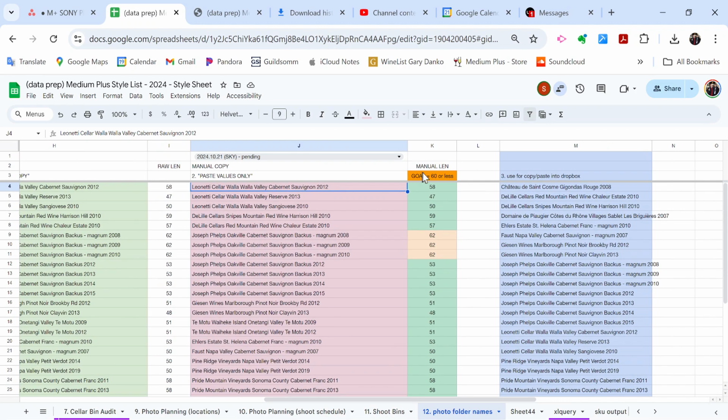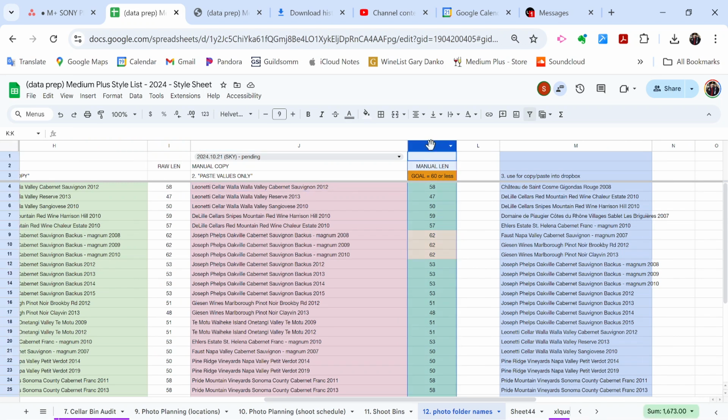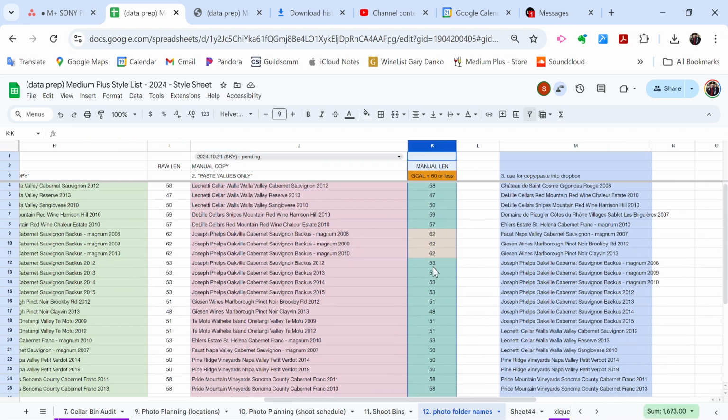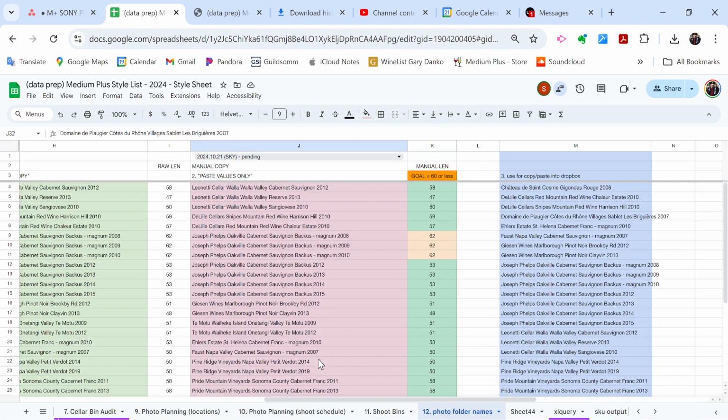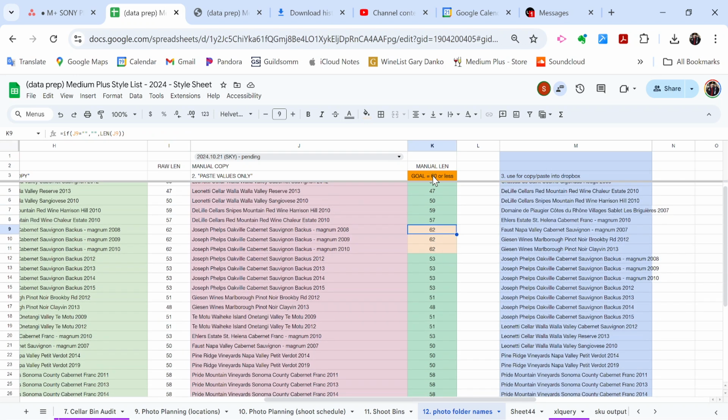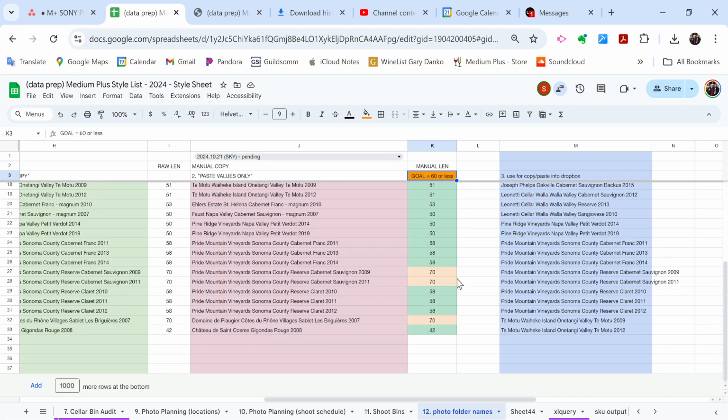And we're seeing here that column K measures the length of these words or phrases, and that's in characters. So Leonetti 2013 is 47 characters long. Joseph Phelps Bacchus 08 is 62. And we want the total length to be 60 characters or less. Pride Mountain, 70 characters, so these are too long.